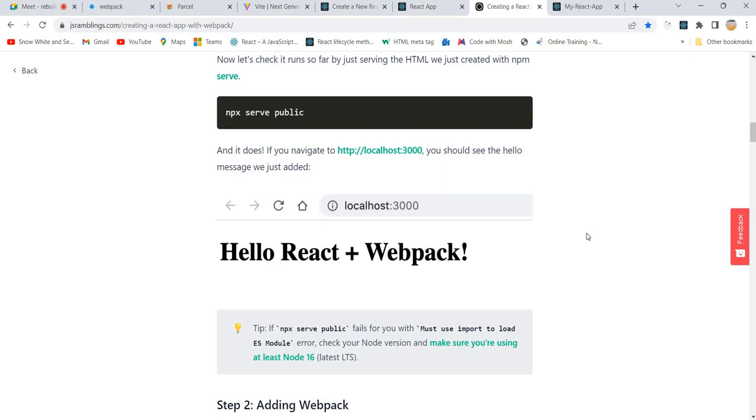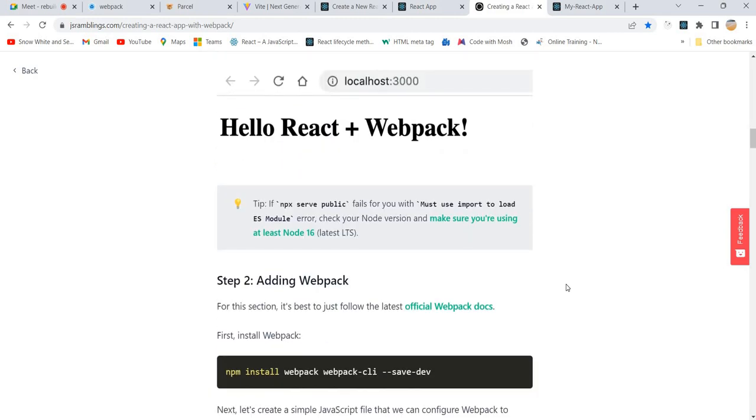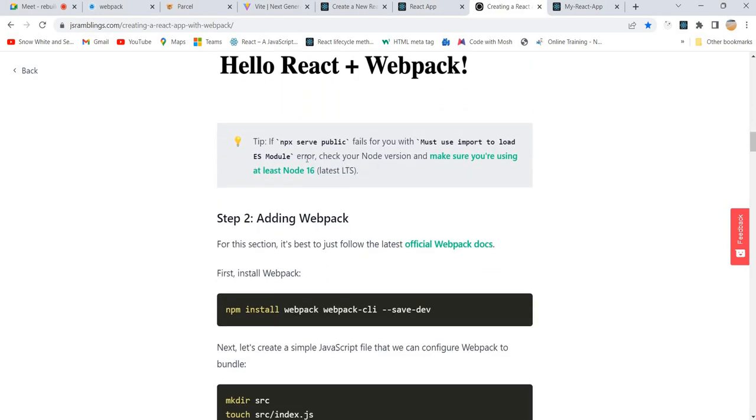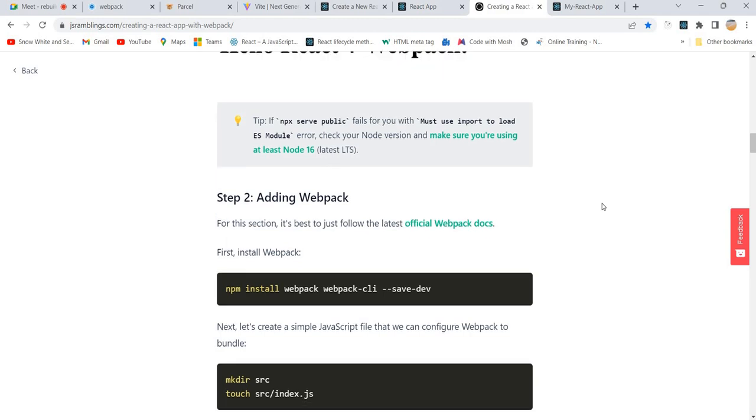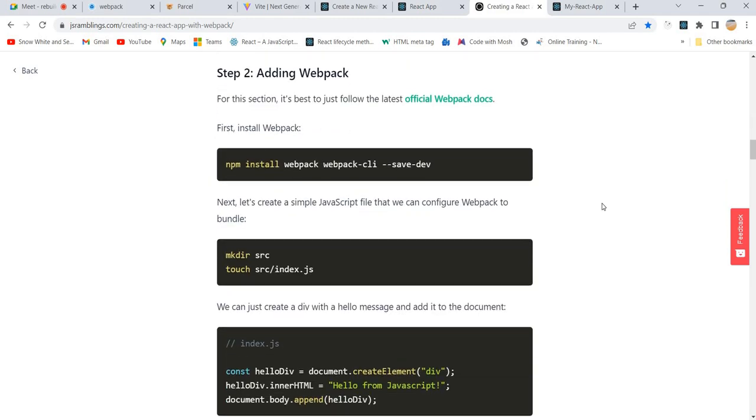Now it's done, we are serving that in the browser. Here he has provided some information: if npx serve public fails for you with must use import to load ES module, make sure you are using the latest node. Anyway, we are using the latest Node.js version, so definitely we are not going to face that issue. If you face any issue while serving this HTML page, just upgrade your Node.js version. That's it, simple. Now we need webpack because we need to bundle, right?